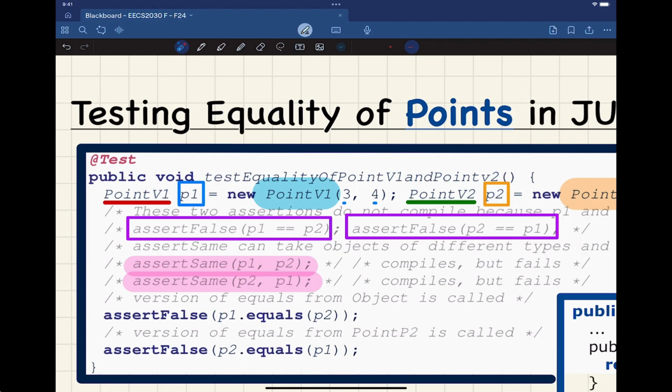Explicitly. That's good. So if you guys try this one here to write down P1 equals P2, explicitly, it's not going to compile. All right, so not going to compile. And it's not going to compile because you can see for P1 and P2, point V1 versus point V2. You cannot compare two variables of different types directly. You just cannot. All right, so that's not compiling.